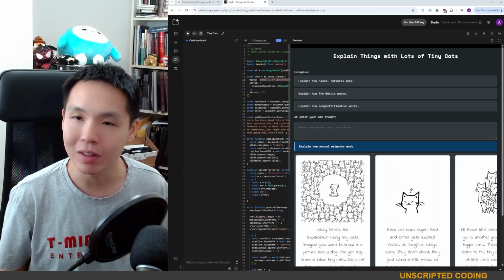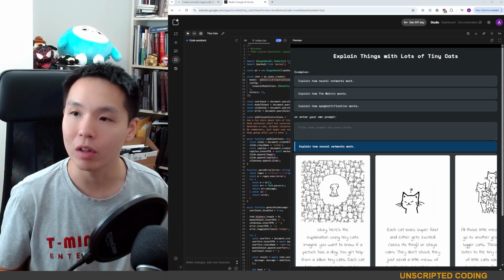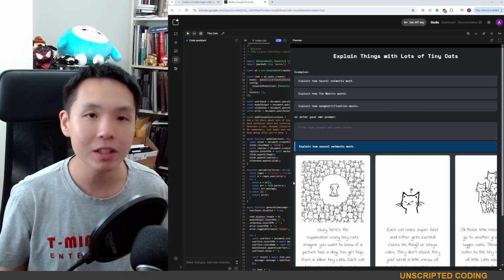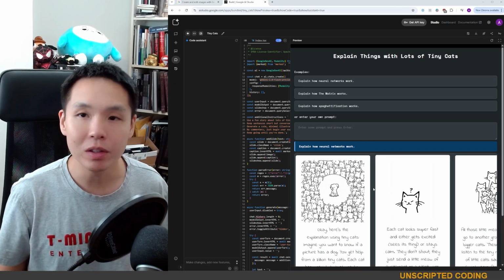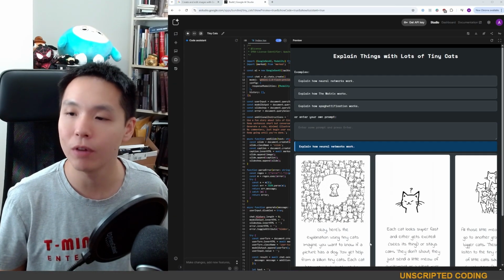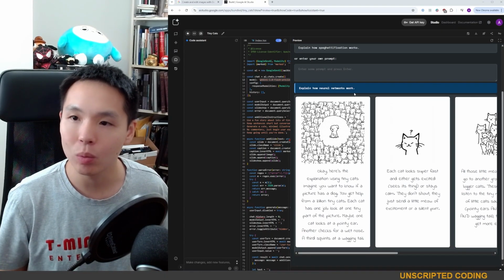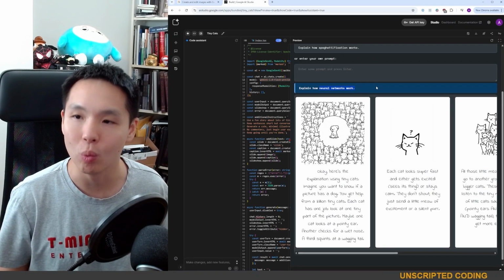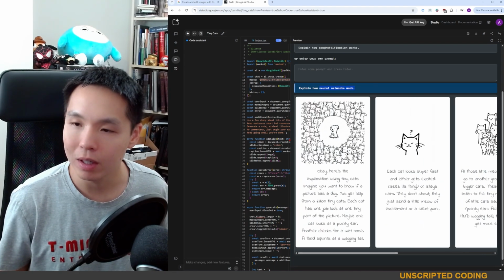Today we're going to talk about the sample app again from Google, and it's called Explain Things with Lots of Tiny Cats. It is exactly as you might imagine. You take a complicated topic, ask it to explain it, and it uses image and text generation from AI to create a quick explainer. And so here we've asked it to explain how neural networks work, and it created a series of little cat photos to explain it.